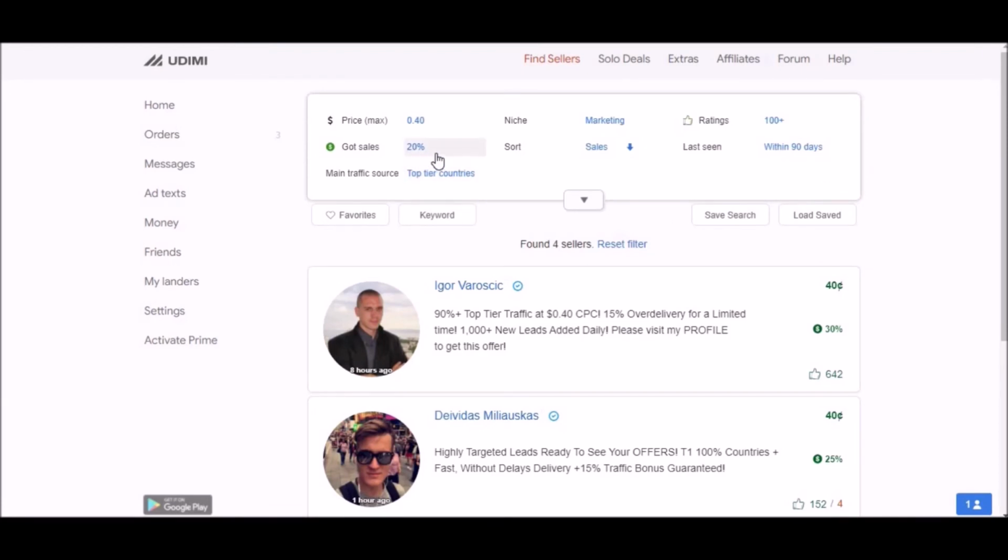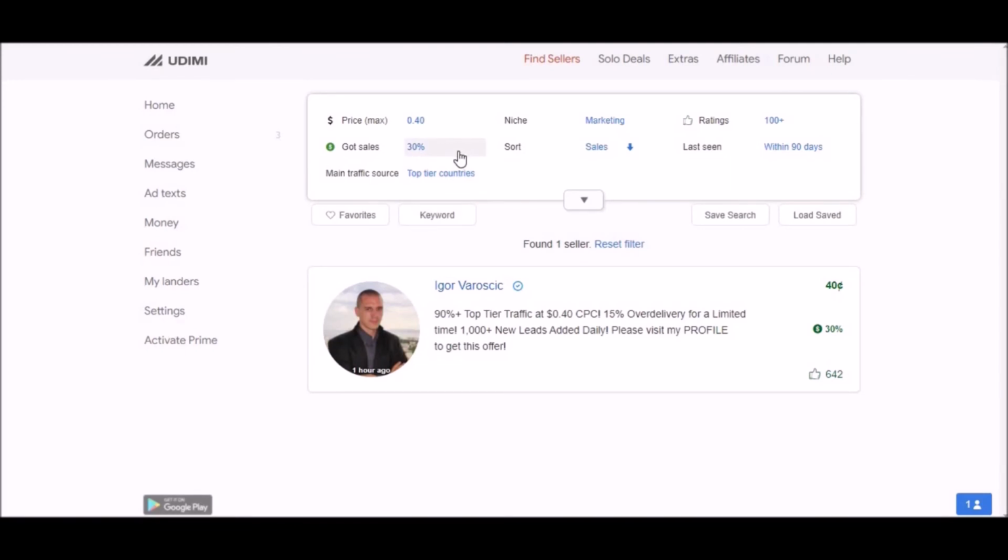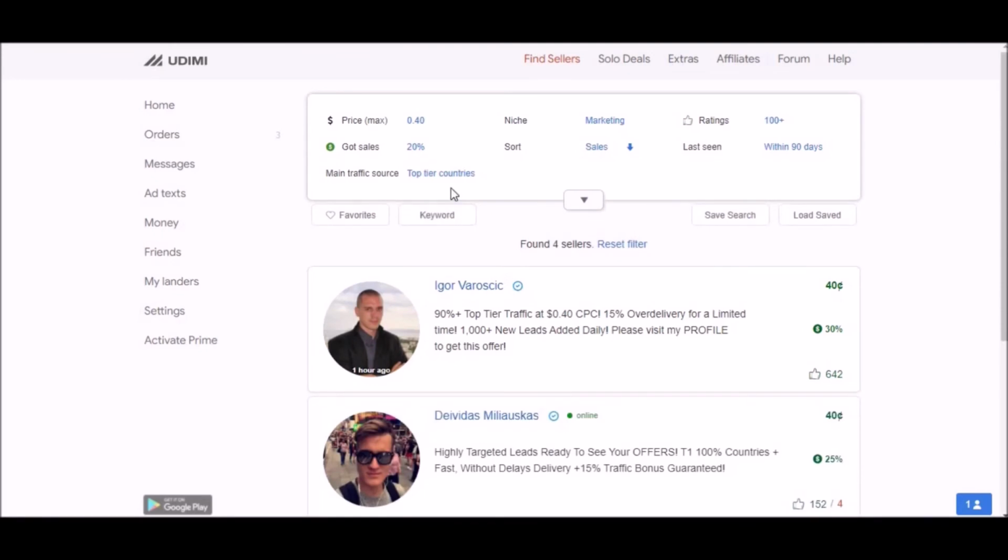Sales, now this is what you're really looking for. You want to look for a seller who's generated sales for customers. You want this to be pretty high, maybe 20% to 30%. So we can put it on 30%. Obviously it's going to reduce the number of people that show up, but 30% is fine. We could drop it down to 20%, but you really want it between 20 and 30%.